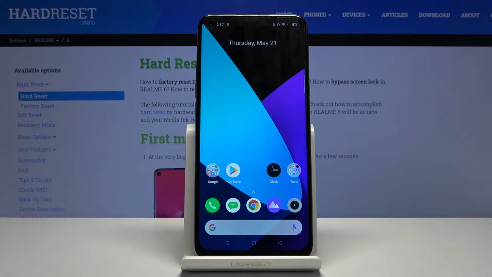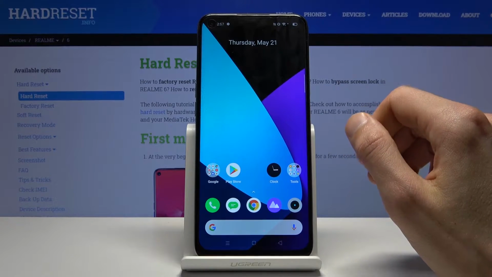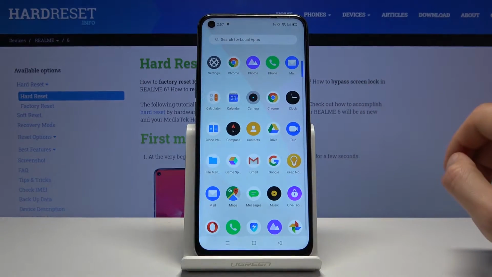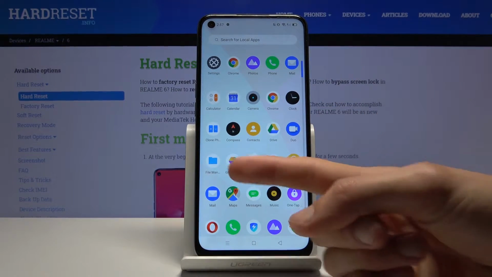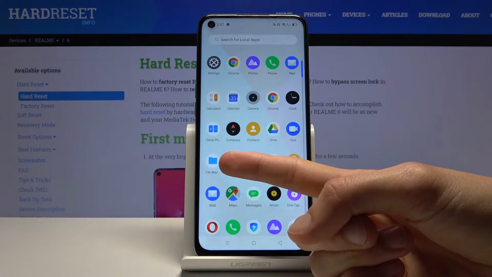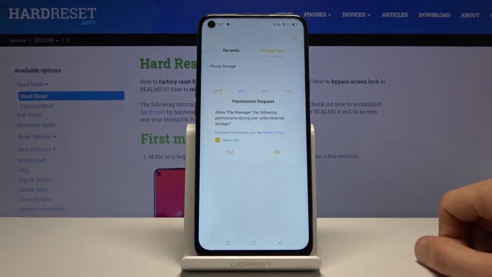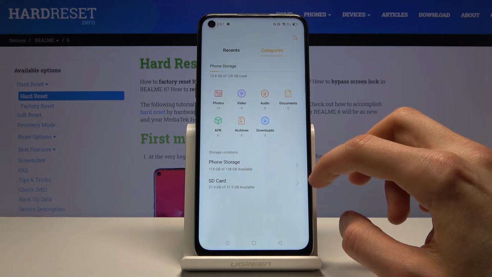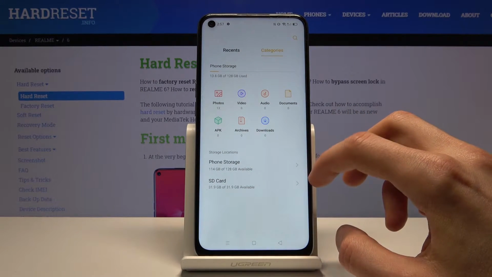Welcome, in front of me is a Realme 6, and today I'll show you how to transfer files from your phone to an SD card and vice versa. So to get started, we'll need to open up the Files app, the file manager, the icon with the blue folder. Tap on it, let's allow everything, and in here you should see your two storages, the phone and SD card.